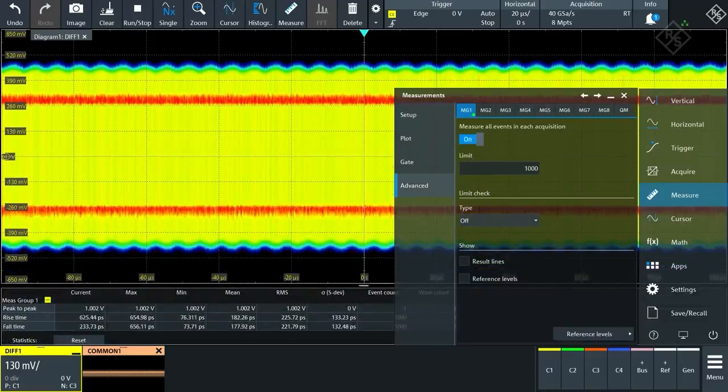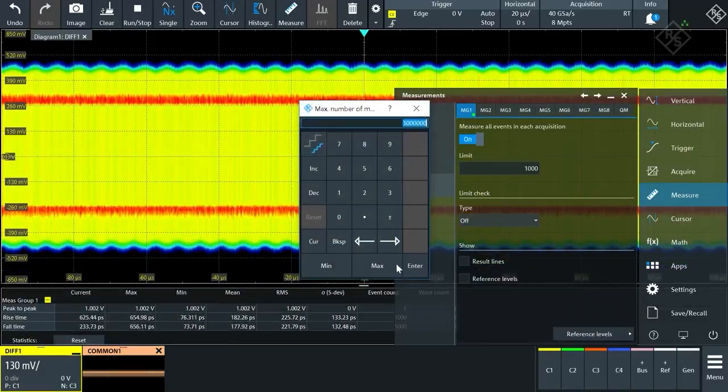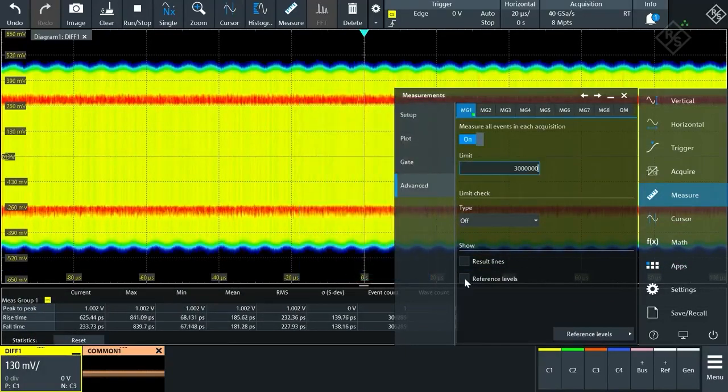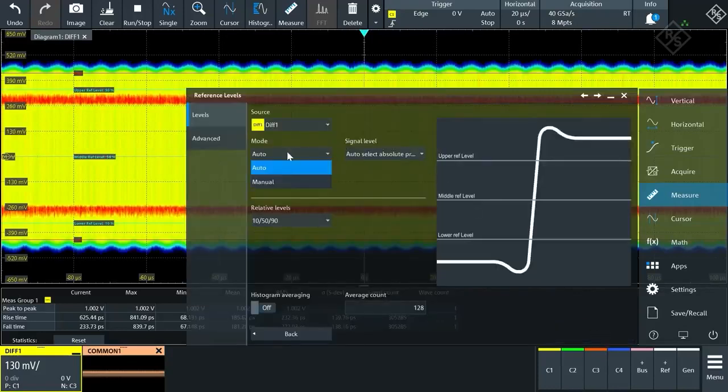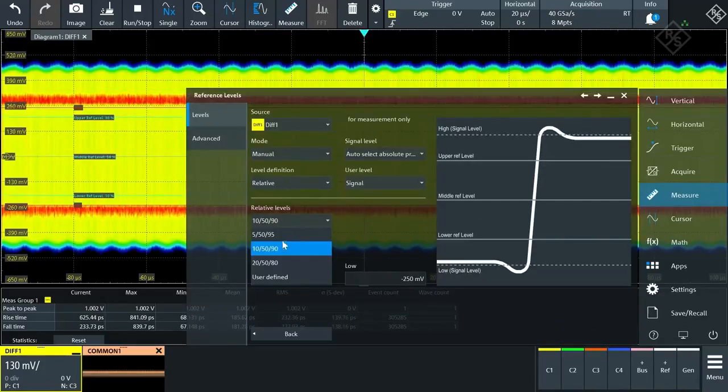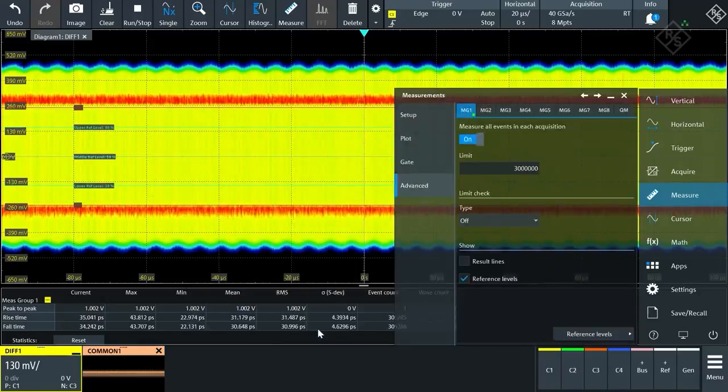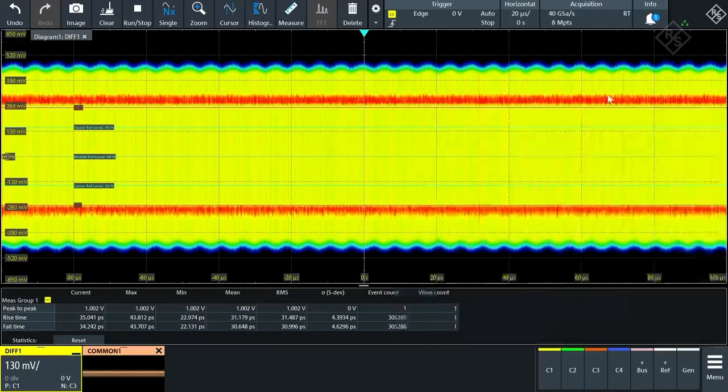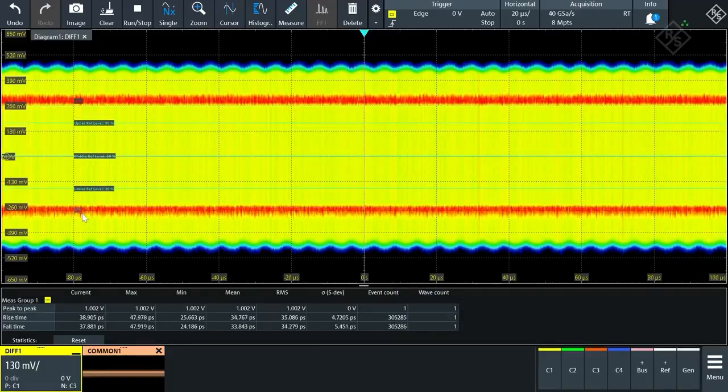That means we have to increase the number of events per acquisition. And very important also, we have to check the reference levels because by default we have 10/90%. So here we do a manual adjustment, and put the reference levels to 20/80 as it is defined. And then we can manually adjust that easily, and we have a good grip on the correct rise and fall time measurements.